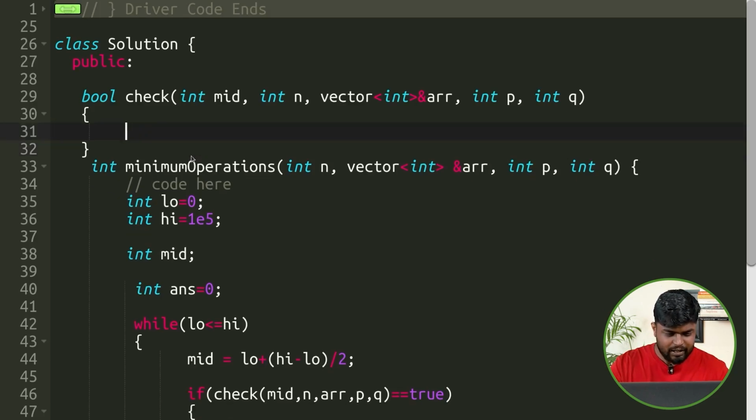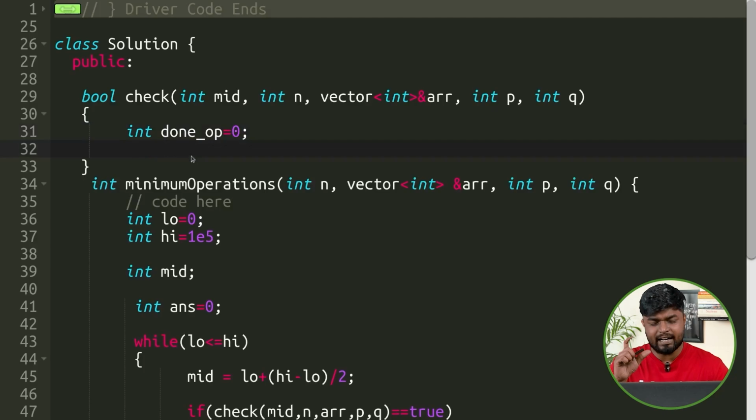So what I'll do here is, first of all, write down how many operations I have done so far. I can take a done operation variable, initially marked as 0. This will indicate how many operations I have performed before the ith element, in order to make all the elements from index 0 to I minus 1 as 0 or negative, right?